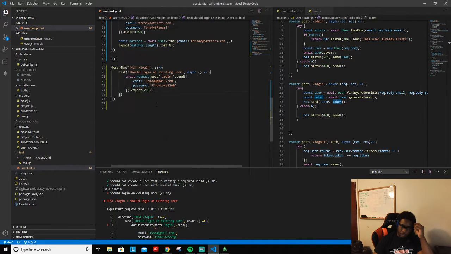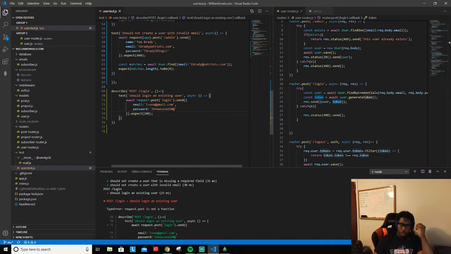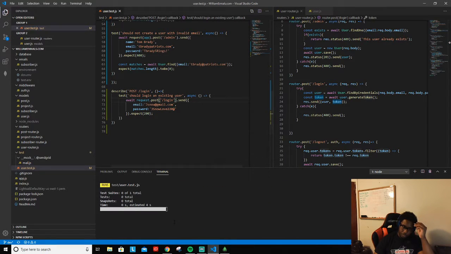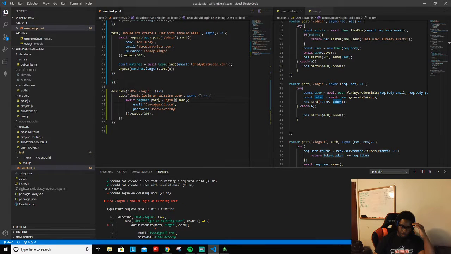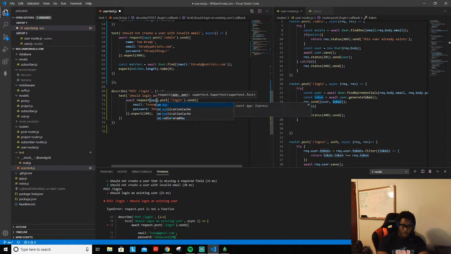Request.post is not a function. So it seems like it didn't like, oh, slash. So you see, as time goes on, you get a little bit more familiar with this stuff. So it's still not liking what I have in there. Request, oh, I see. App, I forgot to put app in there. Now it's working.